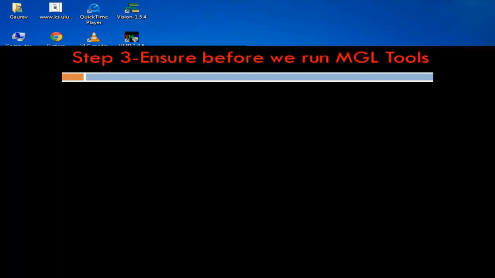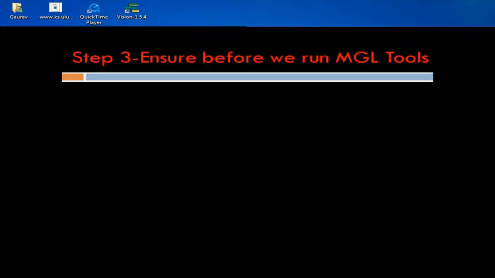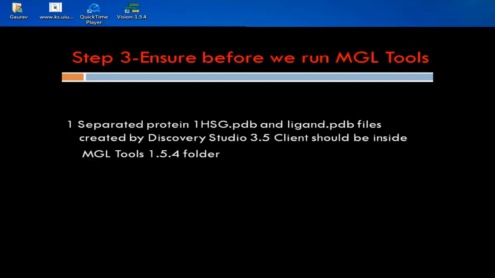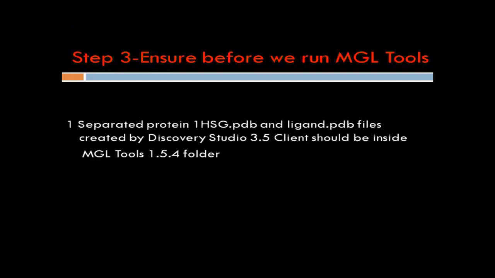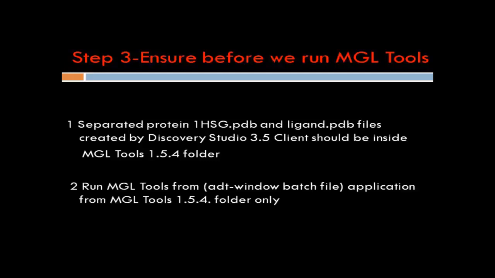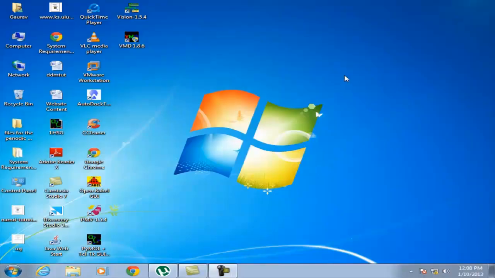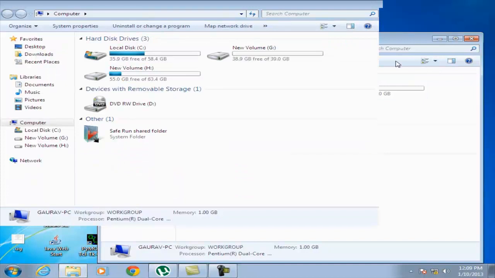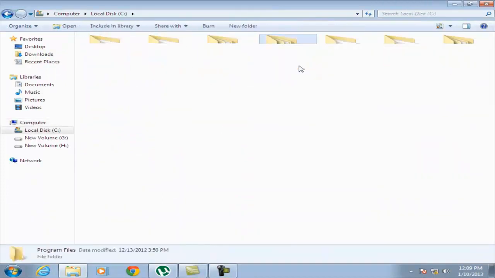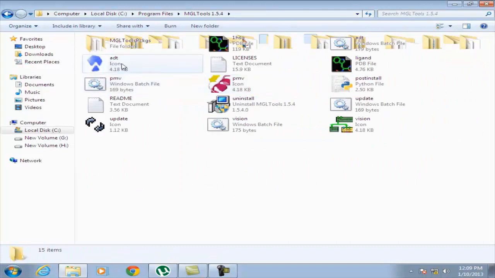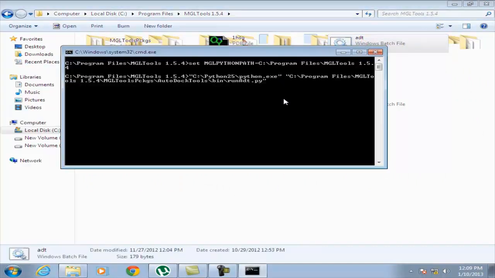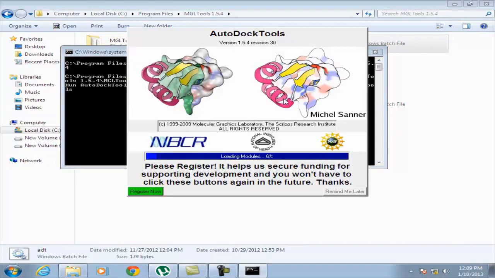Now step three. Before running MGL Tools, we have to ensure that both the separated protein 1HSG.pdb and the ligand.pdb files are present inside the MGL Tools 1.5.4 folder. These were the files which we have just prepared from Discovery Studio. Remember that we have to run MGL Tools from the MGL Tools 1.5.4 folder. There is a file named ADT, which is a Windows batch file. Please do not start MGL Tools from the desktop menu. Here we are in the MGL Tools 1.5.4 folder, and this is the Windows batch file ADT. Double clicking on it starts Autodock Tools.